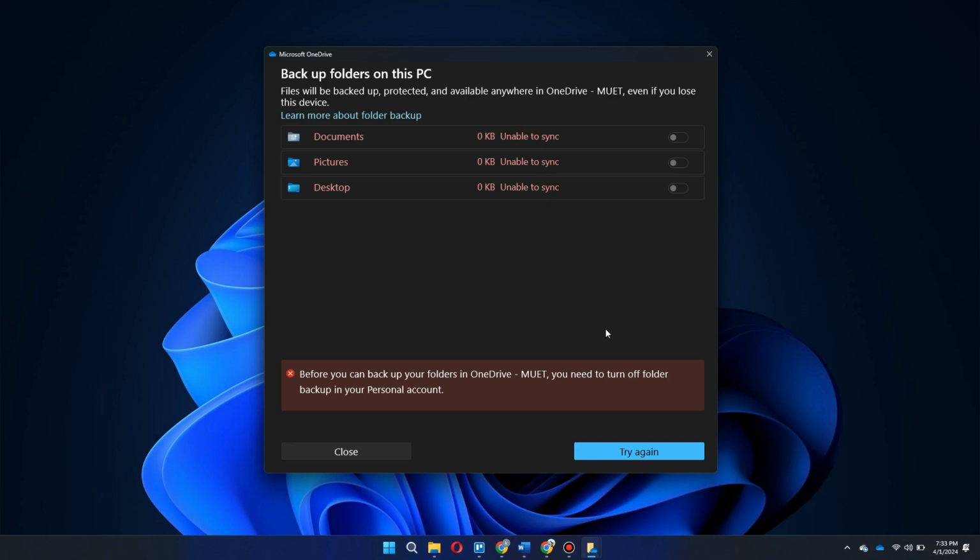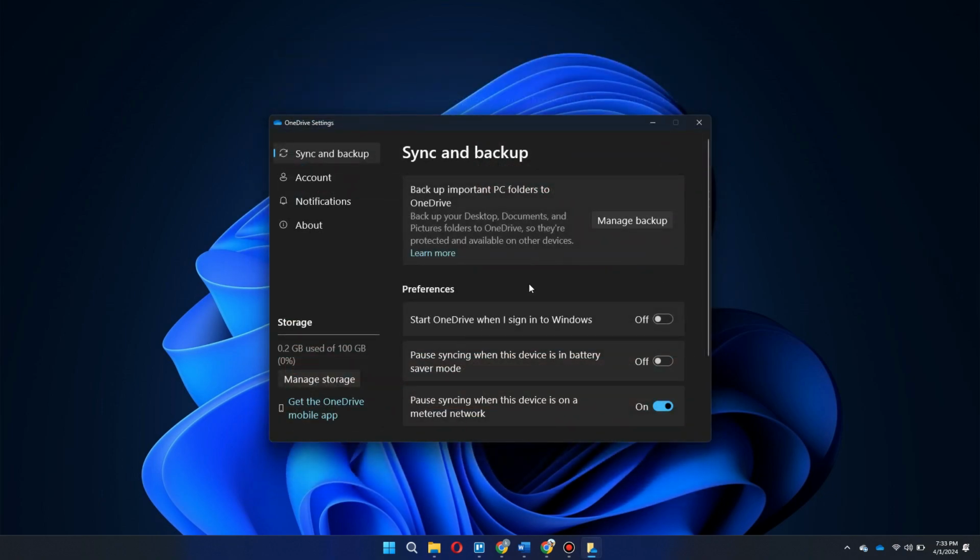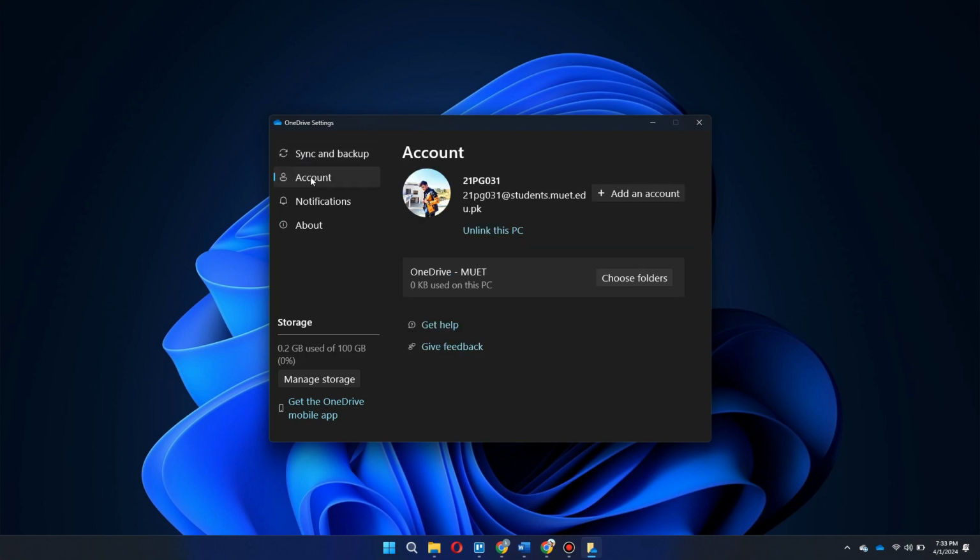But if you aren't satisfied, you can also try disconnecting OneDrive completely. For that, click on the Account tab at the left side of your screen and then click on the Unlink this PC button. So that's basically how you can stop files from going to OneDrive.